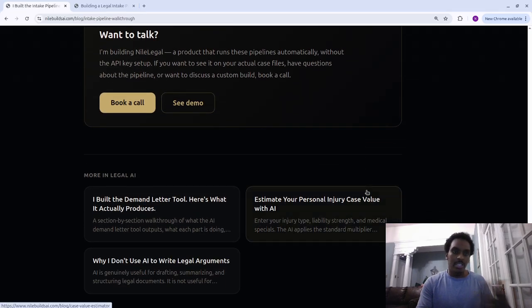These are just different things to consider. I hope this clarifies a lot on the logic behind an intake pipeline for structuring matter data.